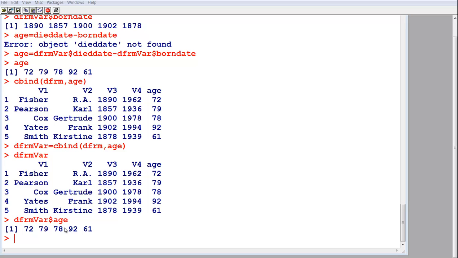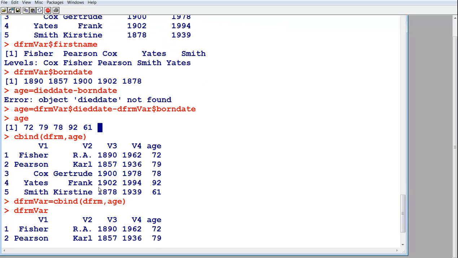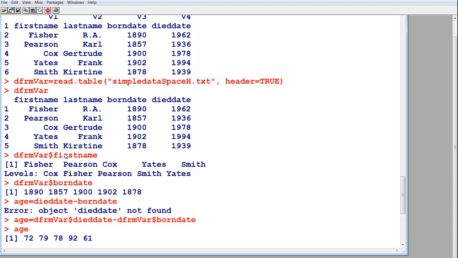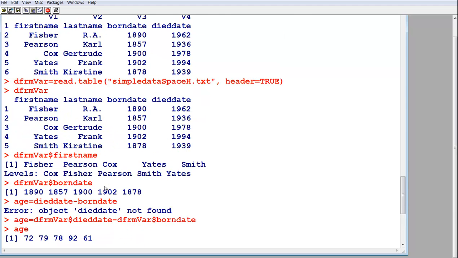So I assume that you were able to do that, and this is the way that you would do it. By the way, something wrong again. Okay, what's wrong? Do you see? You probably noticed. What's wrong? So here, I combined with dfrm instead of, I should have done dfrm var. Okay?